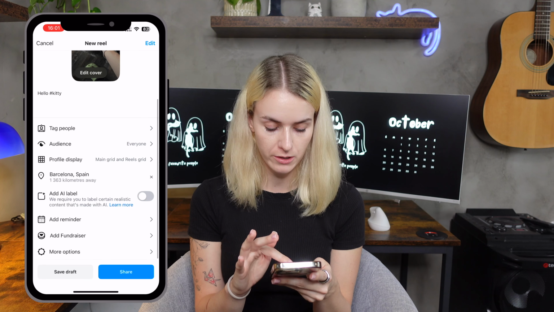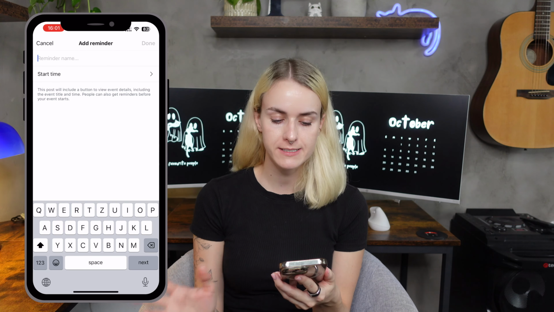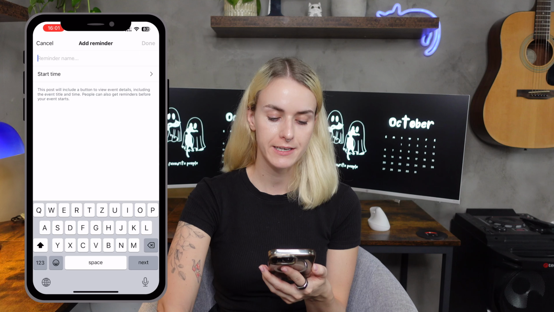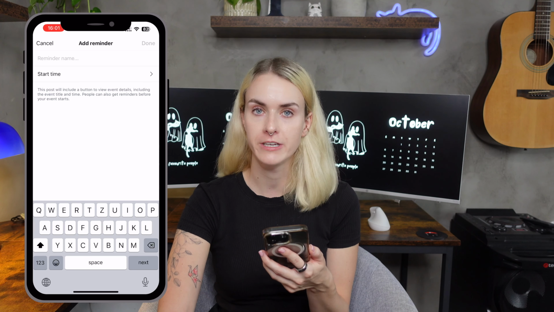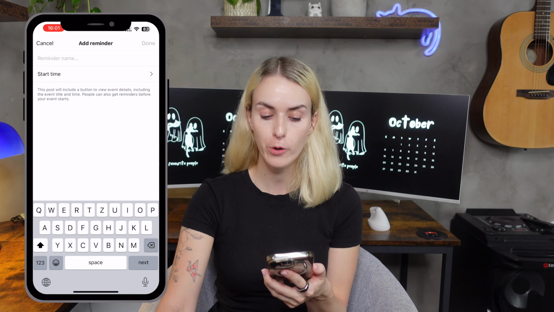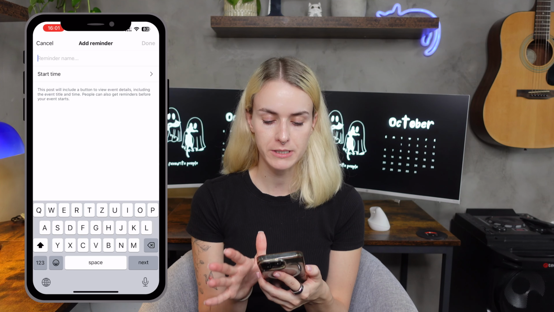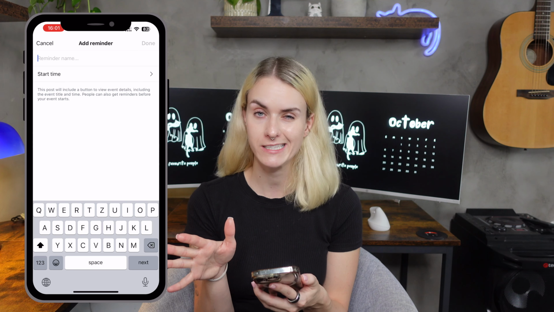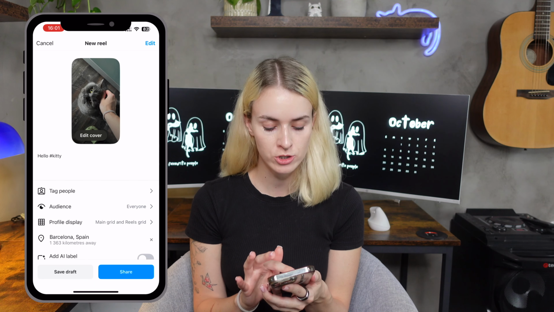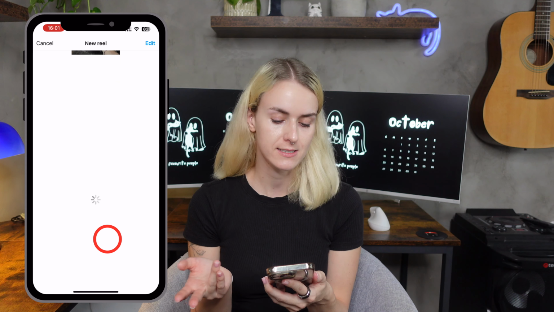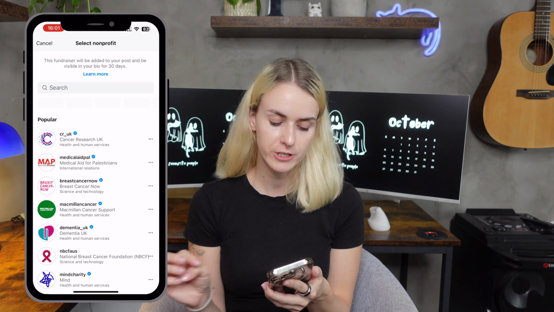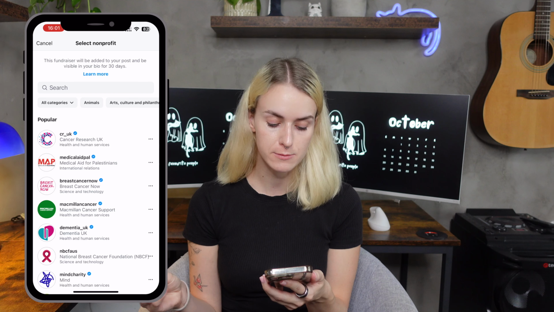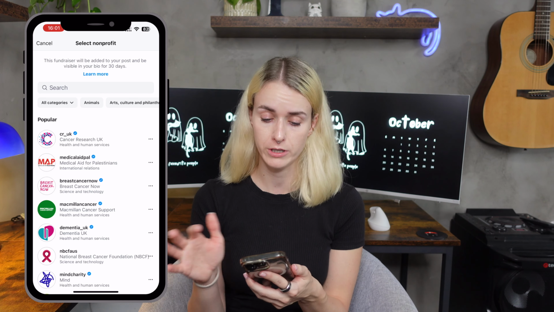So we've added Barcelona. Add a reminder is pretty self-explanatory. It's for adding a reminder for either some type of an event or something that you want people to know about. Not gonna go too deep into this one because I honestly haven't seen people using it that much. And adding a fundraiser is, again, pretty similar. I haven't really seen people use this, but you can add a fundraiser to your reel if you want to.